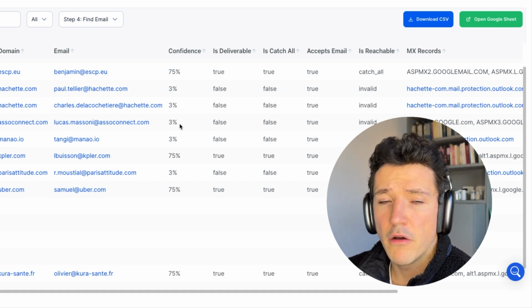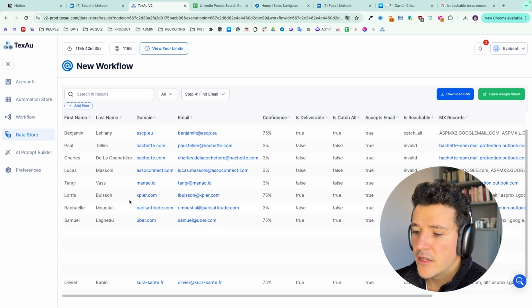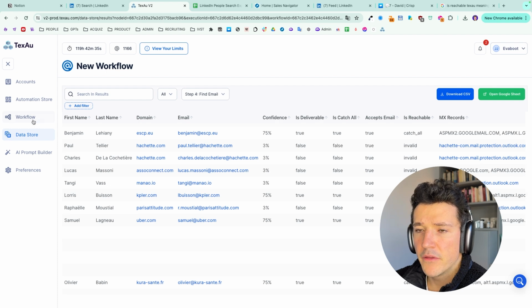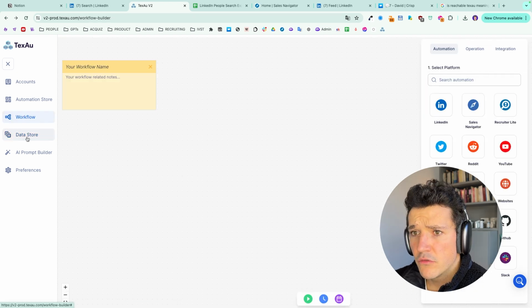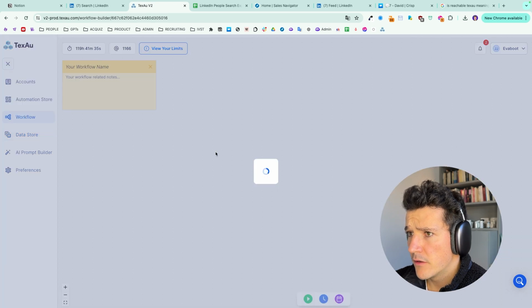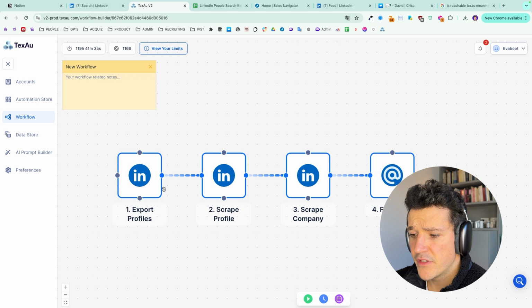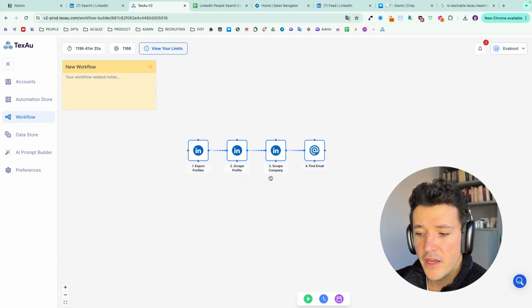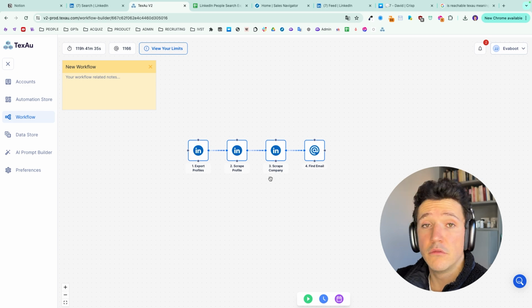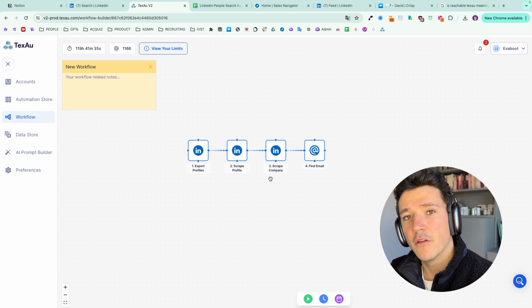Texo offers a free trial of 50 emails, so you can enrich 50 emails and see what it gives on your use case. In case you don't want to use Texo email finder, but another one, what you can do is do the same workflow here, but without the email finder step. You just do these 3 steps here: export profile, scrape company. Then you download the data and you will upload the data into your favorite email finder, for example, and maybe you will get a better result like that.